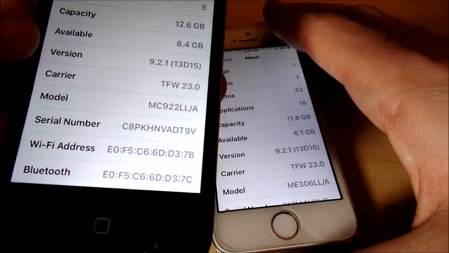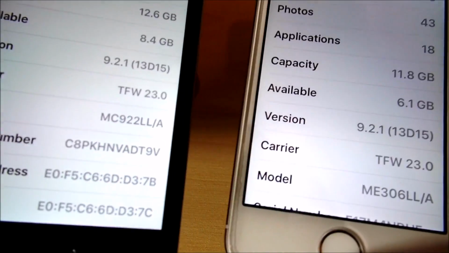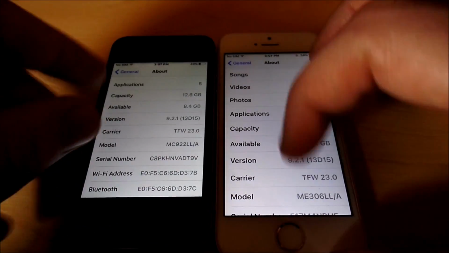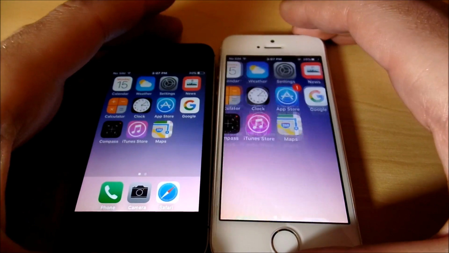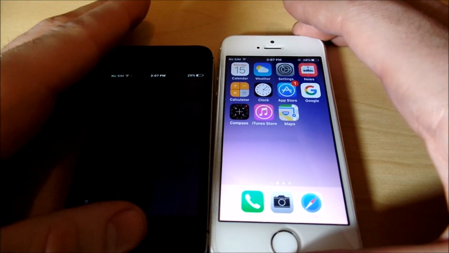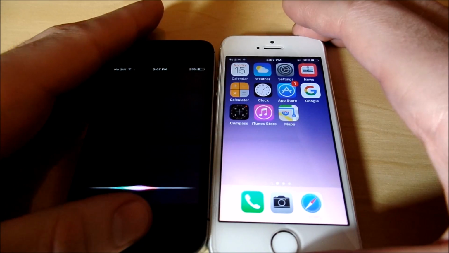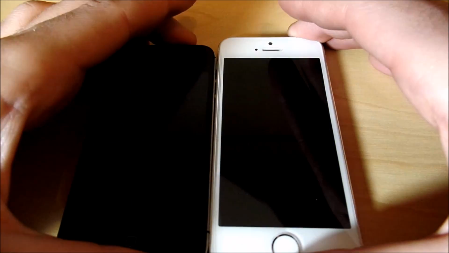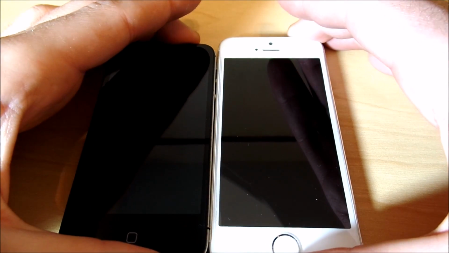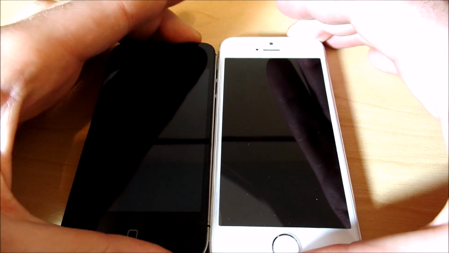9.2.1 13D15. So you can see that they are both on the same exact software right there. So let's go back out and let's start this speed test. Siri to show you this is the iPhone 4S. And let's come back and see how they unlock. So let's do that in 3, 2, 1.